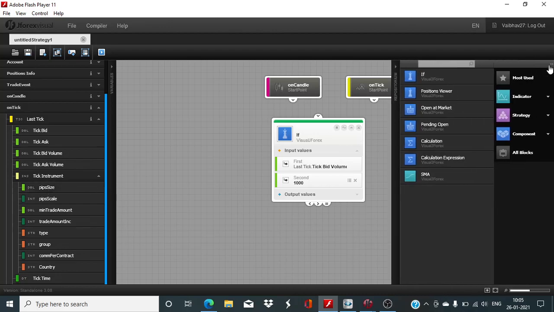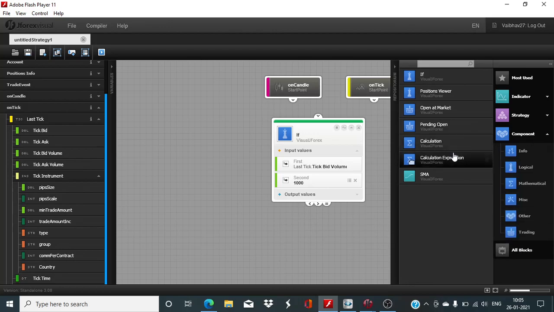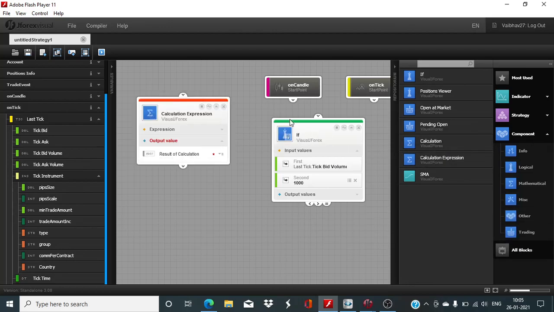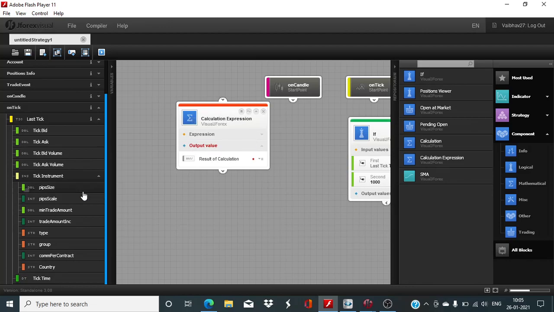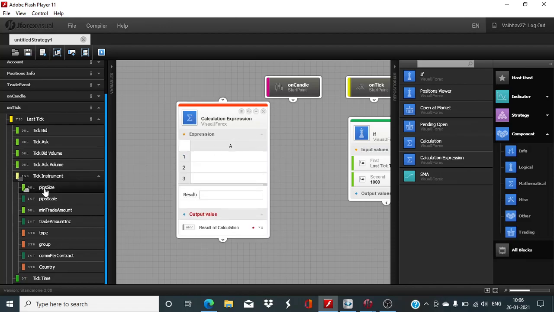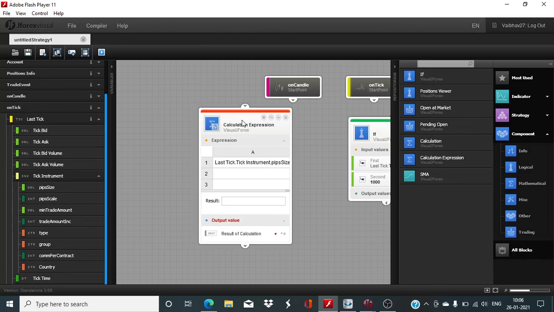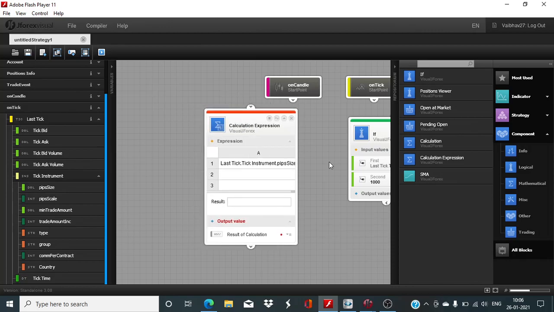We do the calculation using the calculation expression, and you simply define the pips by multiplying the pip size of the tick instrument by the defined variable. So here I will explain to you. I will give you a brief example. Suppose you are working with the Euro USD and you want the stop loss to be 10 pips, then all you have to do is take this last tick instrument pip size.